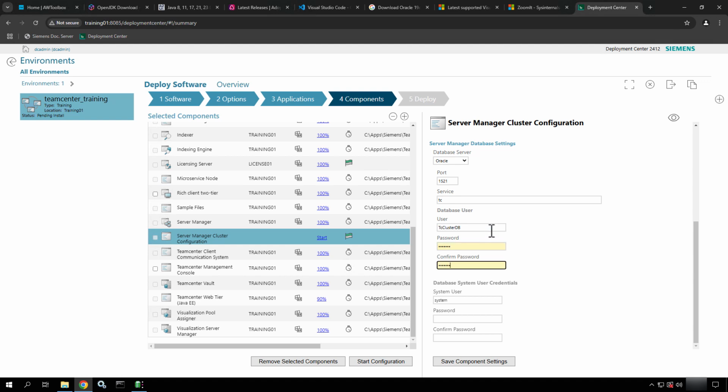I recommend keeping the users very close to what they are out of the box. Passwords obviously change, but the user, somebody else could come in and reference it and then be what they'd be looking for. Then, because you're creating a new database and user, you need the credentials for the system account. Make sure you type them in okay. And then I'm going to click the eyeball just to be sure there's nothing else, and click Save Component Settings to lock that in.